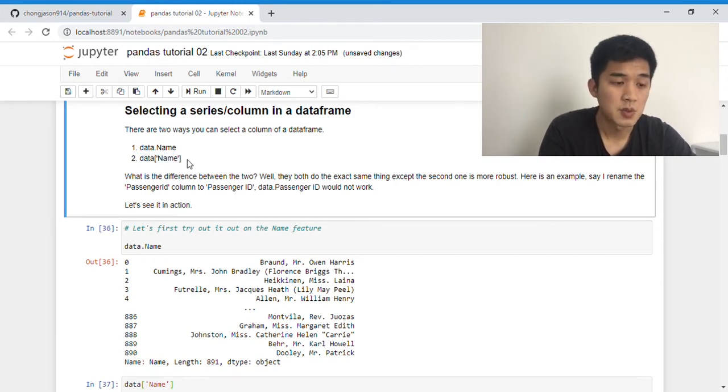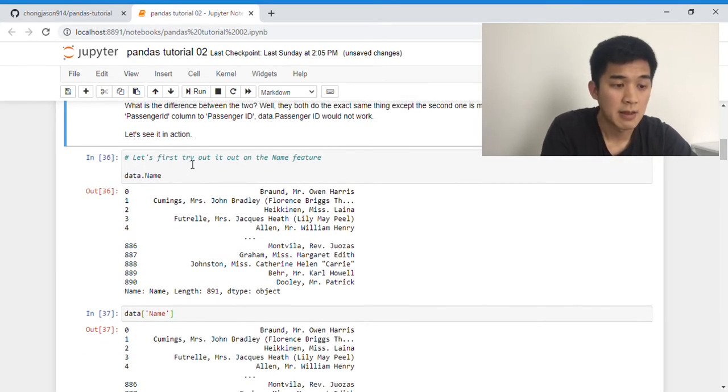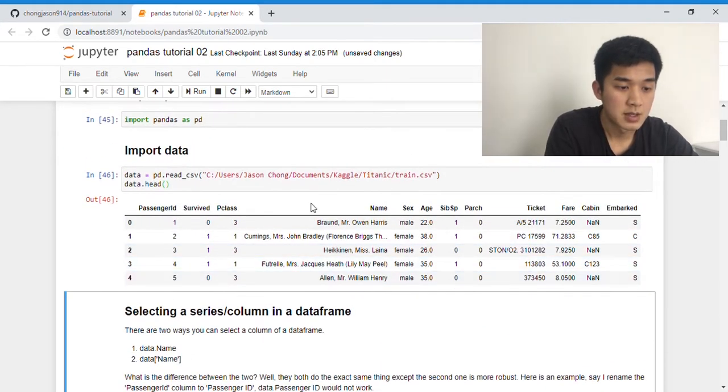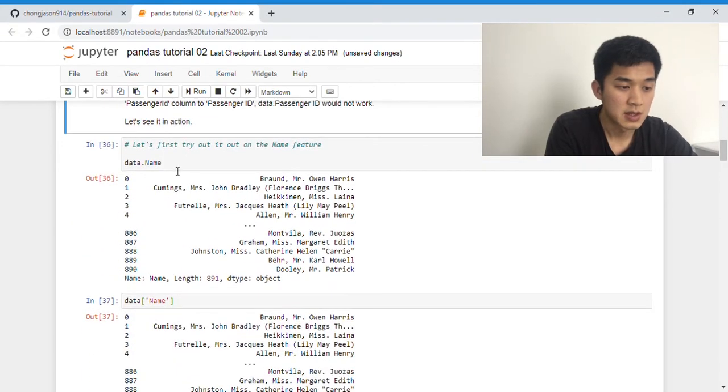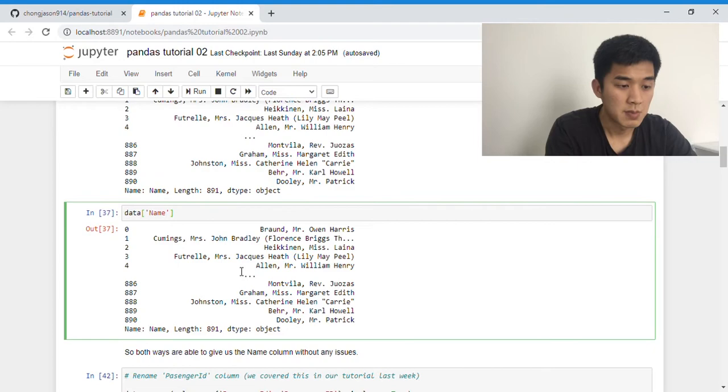So what's the difference between these 2 methods? On a high level, they do the exact same thing, except method 2 is more robust. And what I mean by that is it can handle more cases. I'll demonstrate this in an example later, but first let's just look at how we can select the name column from our data frame. So using the dot method, the name of our data frame is data, followed by a dot, followed by the name column. Alternatively, we can use method 2, so pandas should return the same results.